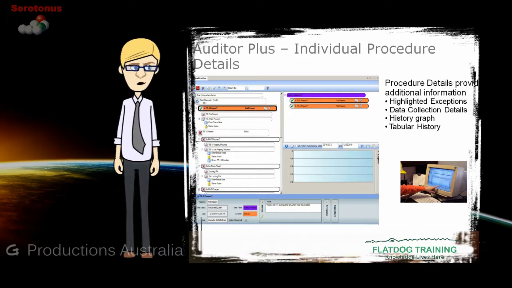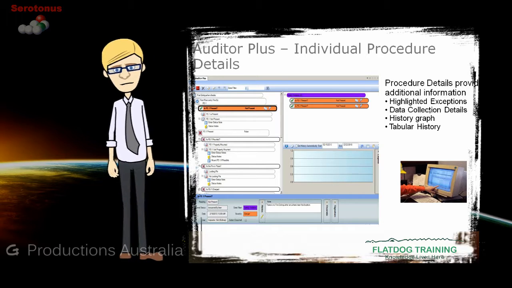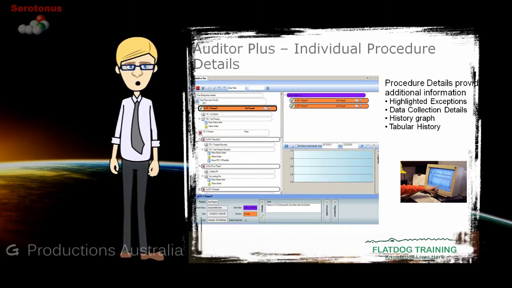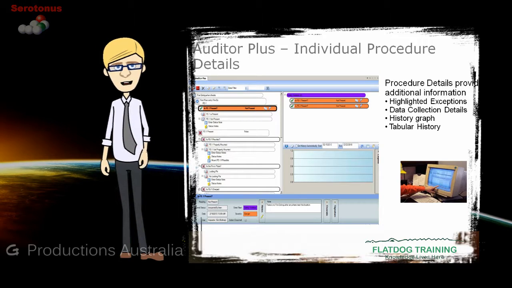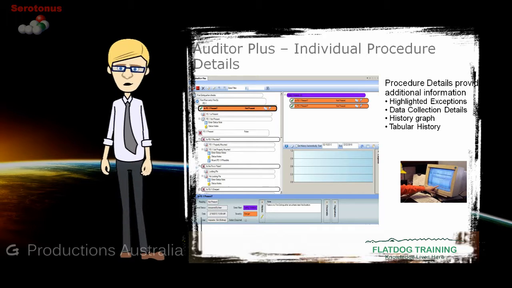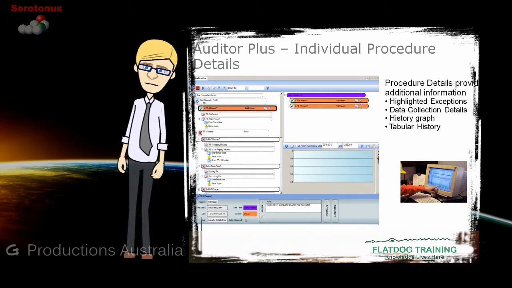I can also see highlighted exceptions. I can see my data collection details. I can see a history graph on the data that I've retrieved, and I see a tabular history based on whether it's string data or numeric data.